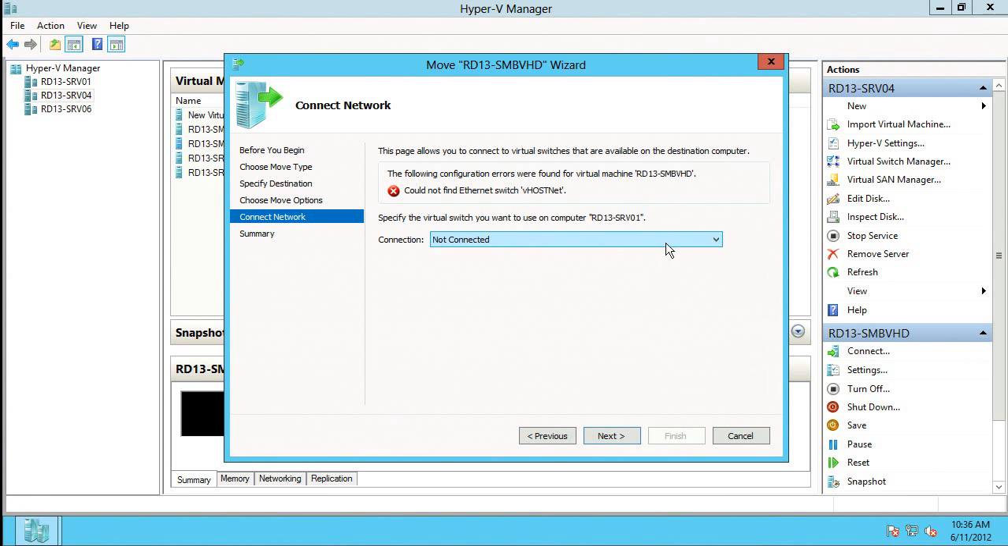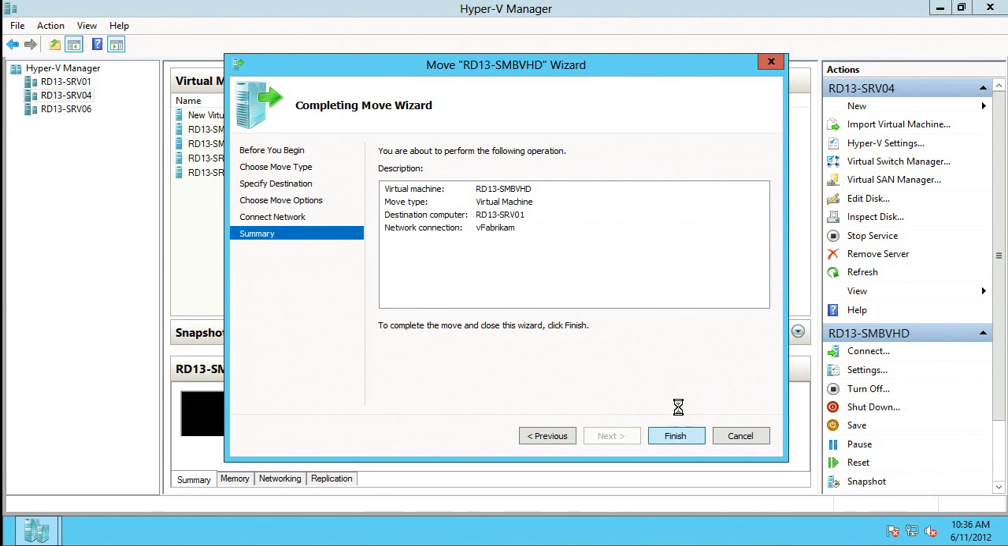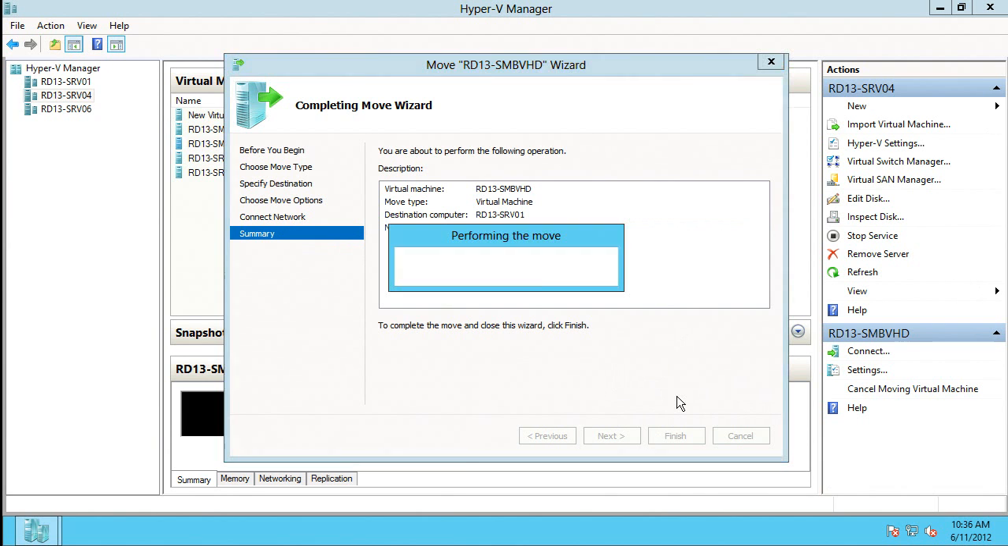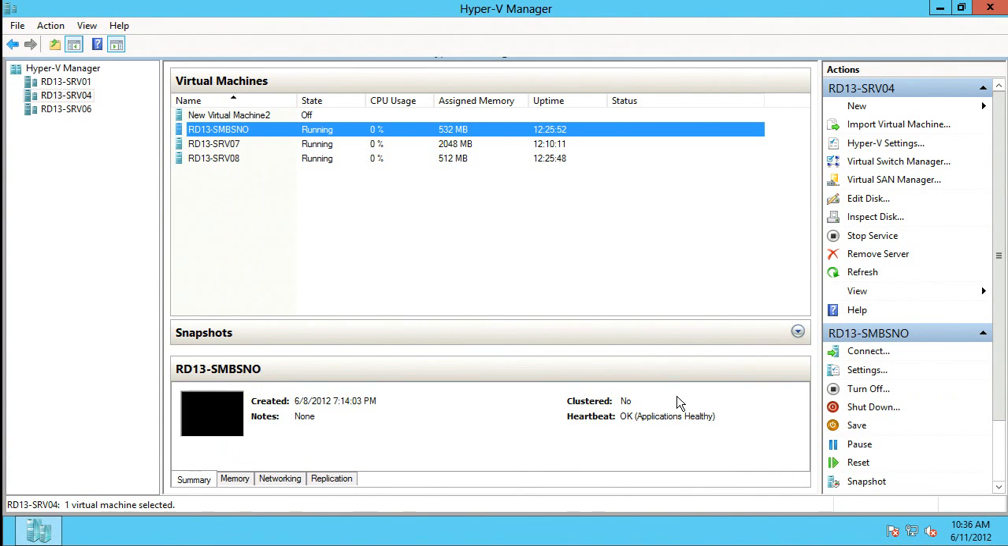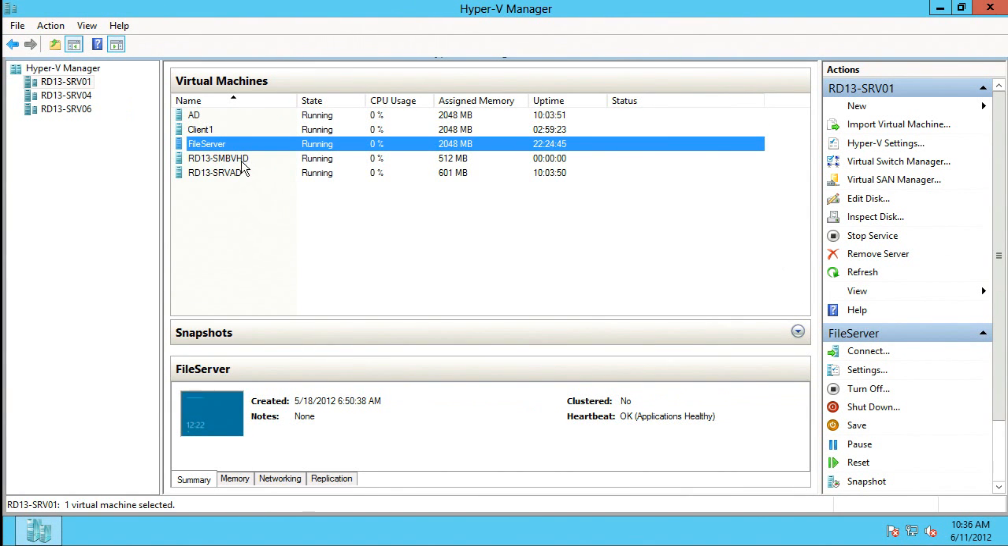But you know what? Not a problem. Here you go, here's all the virtual switches on that server. I can choose the next one. It will assign that virtual switch automatically for me and basically move with the migration. So this ensures 100% uptime while that move is being performed. So you can see that move was pretty quick. It's a pretty small file, and I basically live migrated that over to server 1, and we can see it's running on server 1 over here.